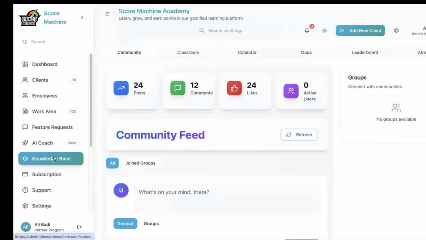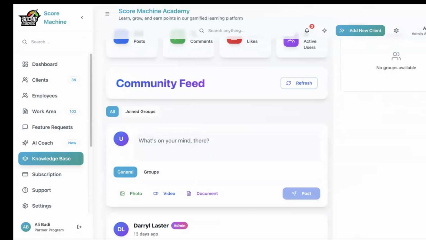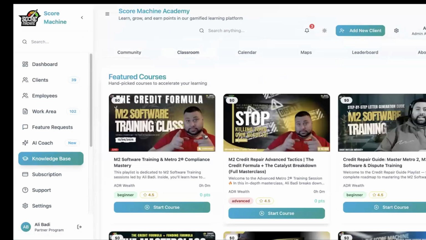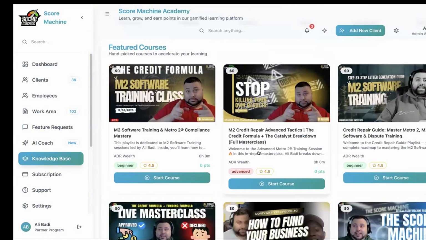Then our knowledge base tab here, this is the Mock the School community. So of course you can type what's on your mind here and have some dialogue with individuals that are in the software. You can have that here. The classroom located in the knowledge base is where a lot of videos, training videos, and masterminds are located for you to be able to review. Okay. So that's what's located there in the knowledge base.